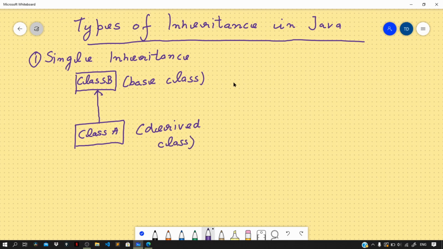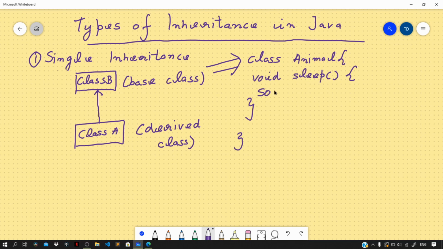So let us see an example for this. Let us say we have an animal class. So if I say class animal, this is our base class, and here let us say we have a method sleep, and let us print here System.out.println sleeping. Now let us say we want to inherit this method which is sitting right inside the animal class, and we want to reuse this functionality right inside our derived class.